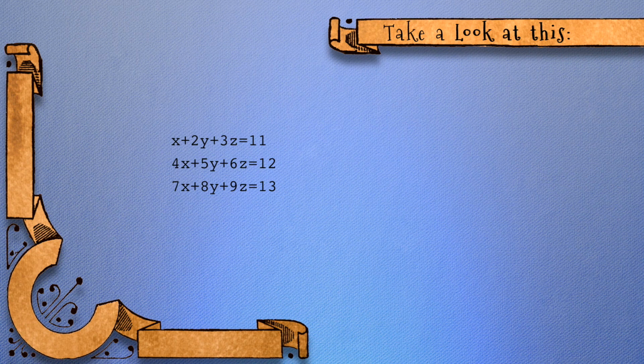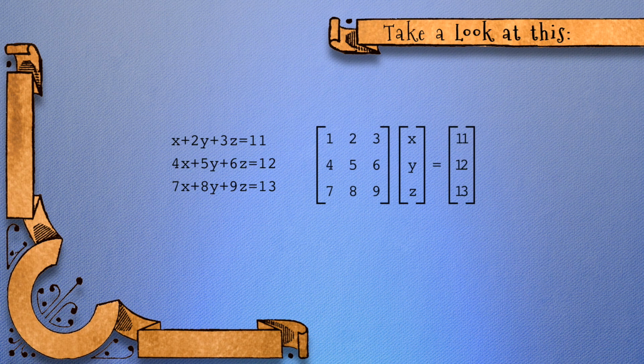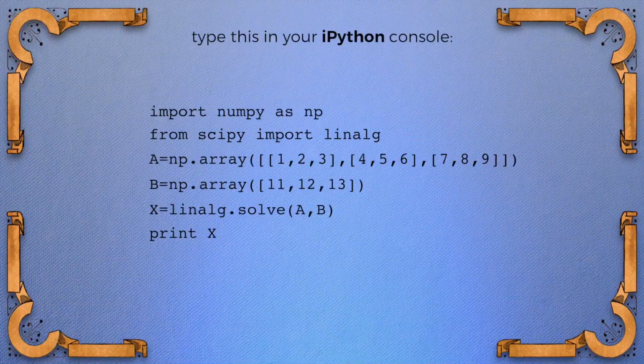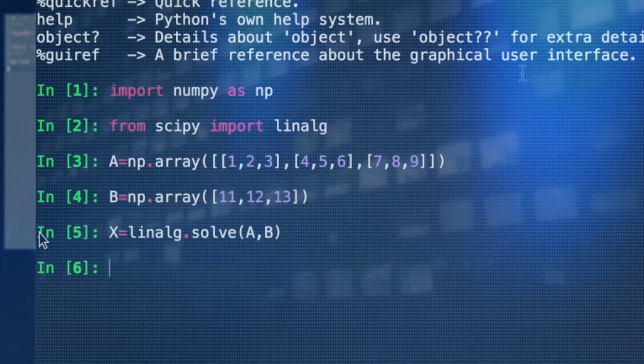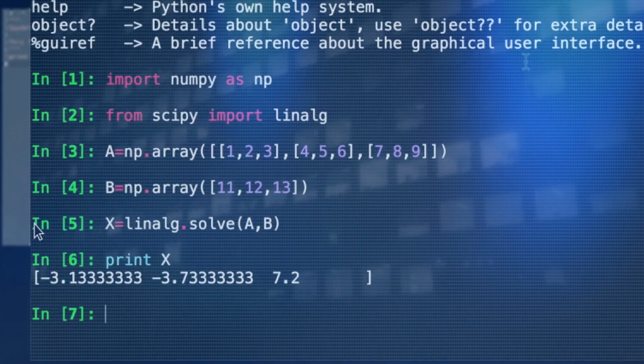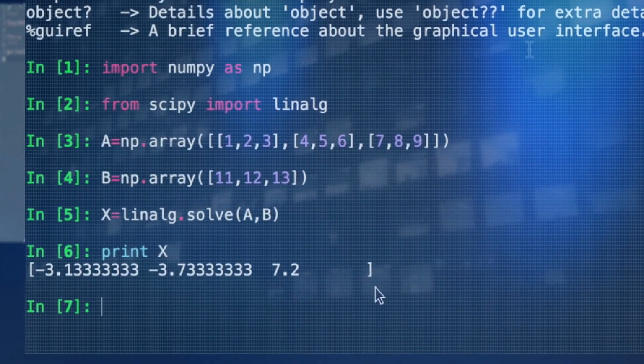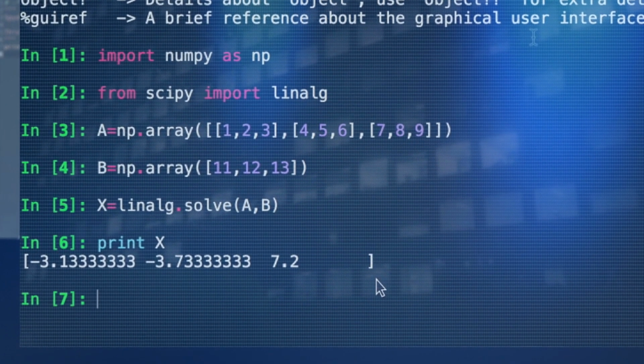Here's the system we want to solve. We can rewrite this into matrix form like this. The code to solve this system uses the linalg.solve function from SciPy. So type the following. For this example, you can use your IPython console. You should get the following result for x. Wow, it's that easy.